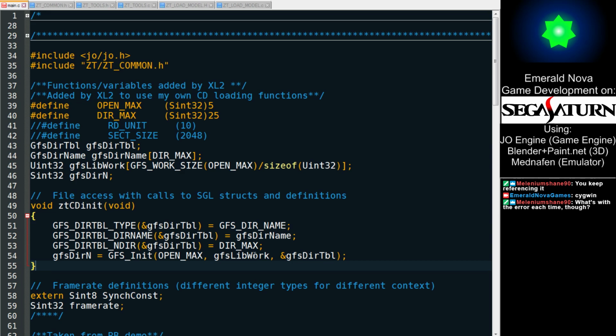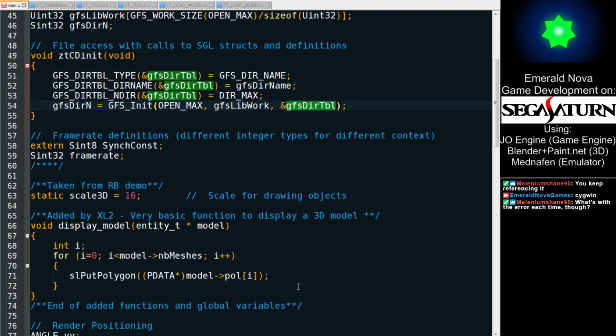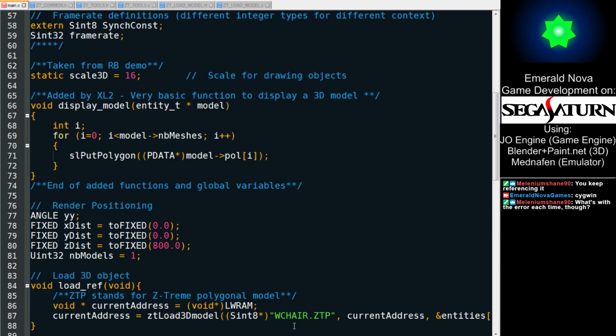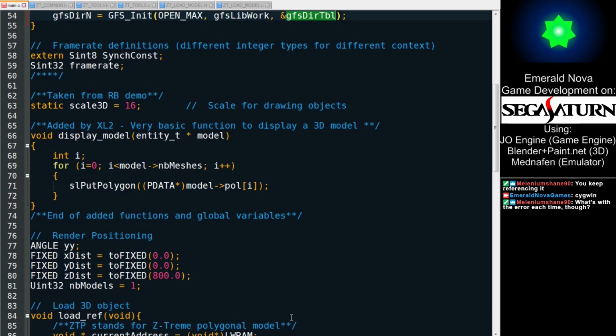And then, what's this? Is there some sort of flag I need to tick in order to get the Z-Stream functions to not light my stuff weird? Or at all?